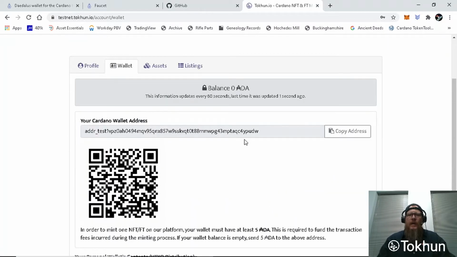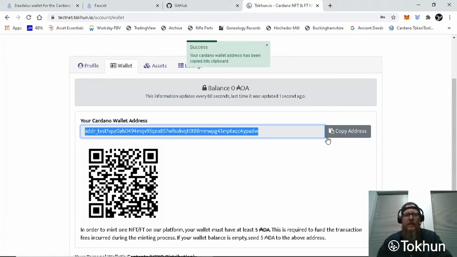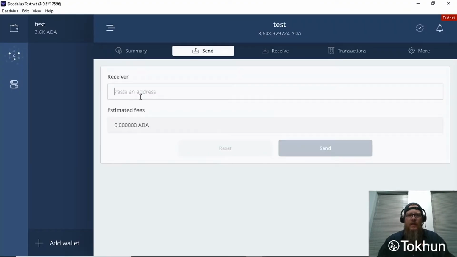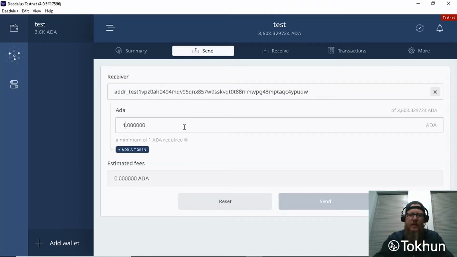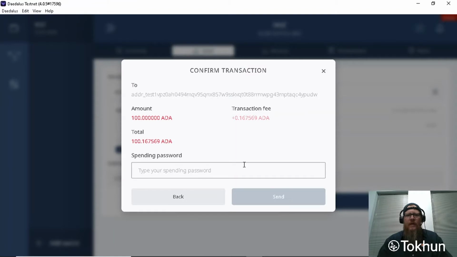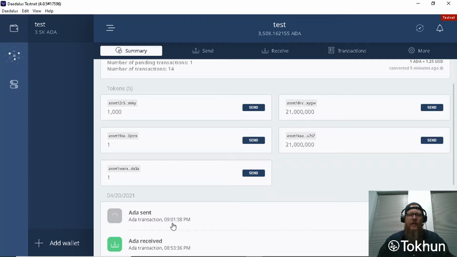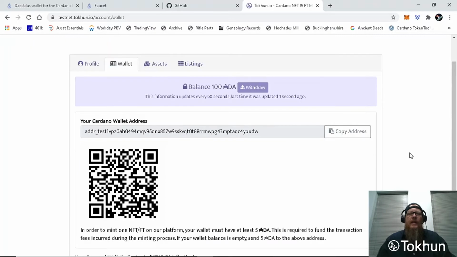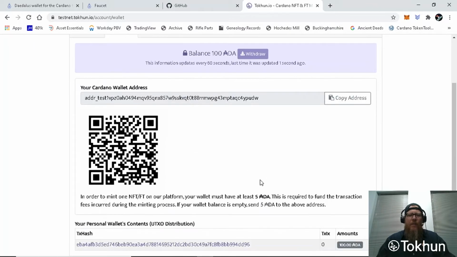Okay. Now we're going to fund the account. So I'm going to copy this address. I'm going to go to Daedalus and send ourselves 100 testnet ADA. It's going to calculate the fee. I also have a passphrase on Daedalus testnet wallet, and we have coins on the way. I'm going to reload the wallet. They may or may not be here yet. They're here. Okay, great. So we have tokens in our account. We have a wallet passphrase set. We are good to go.